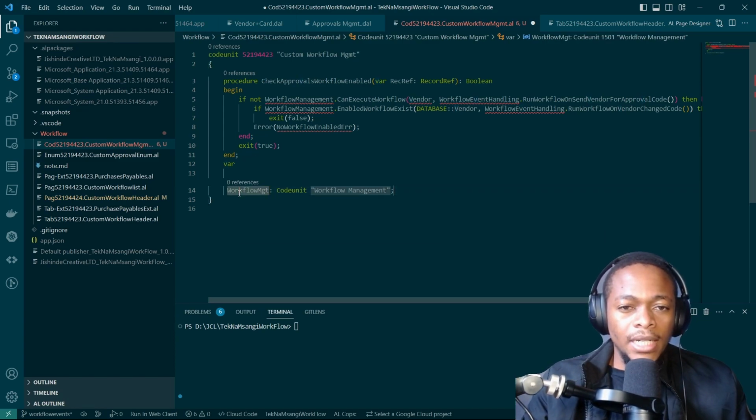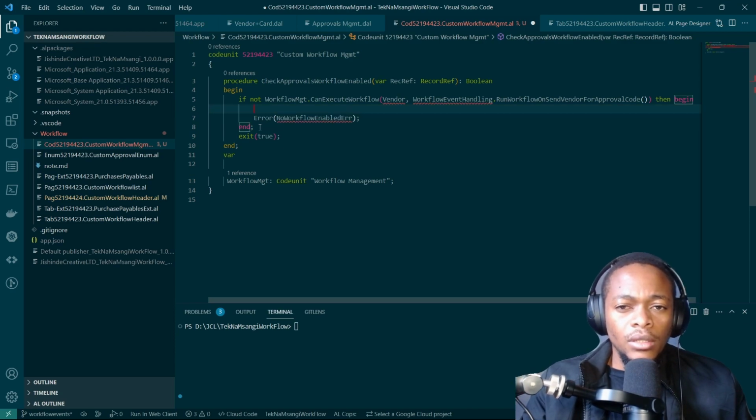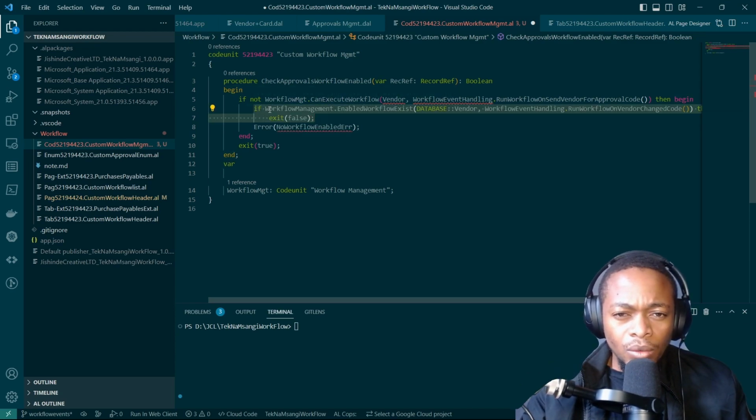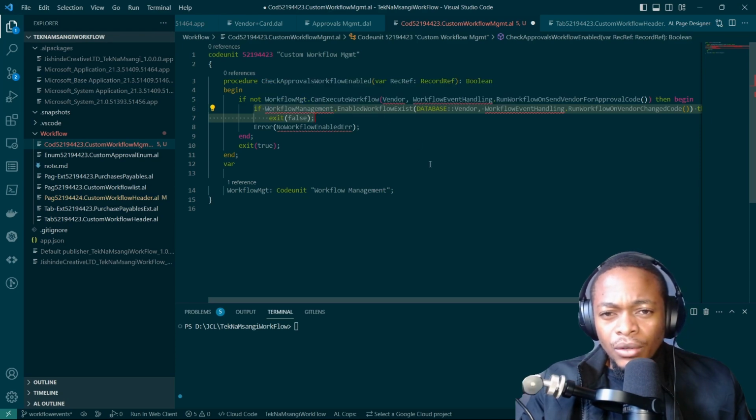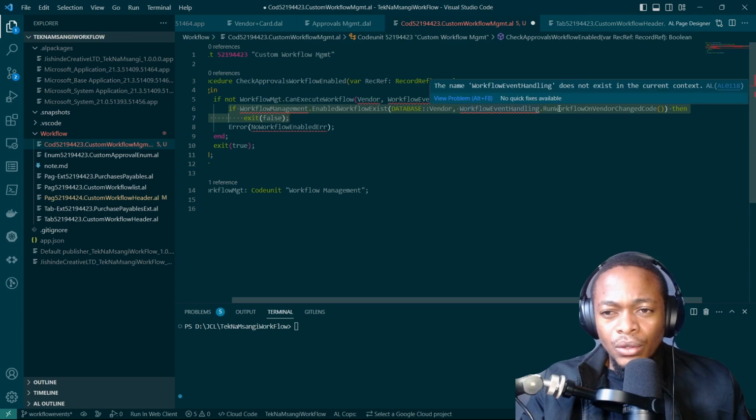So we can call this code unit and verify if we can execute the workflow. Let me just do this. I don't need this other function. Workflow enabled, workflow exists. Okay, because this is confirming if there is an enabled workflow on run workflow on vendor changed code.